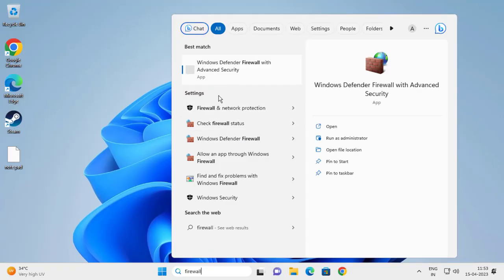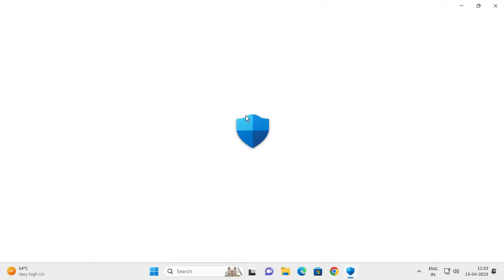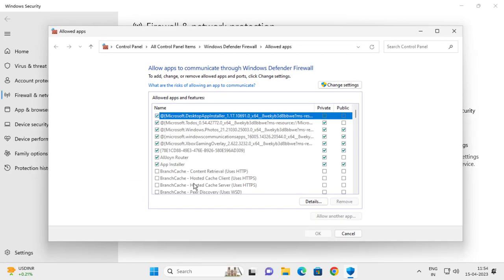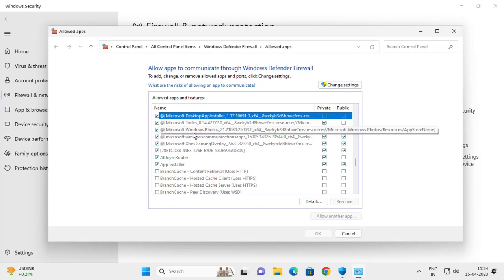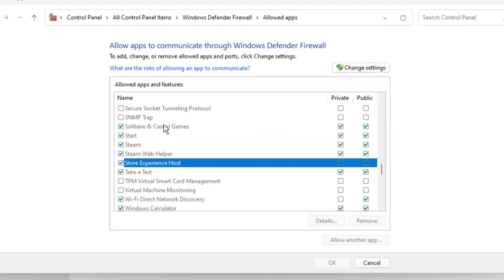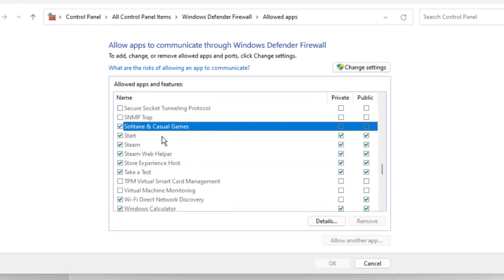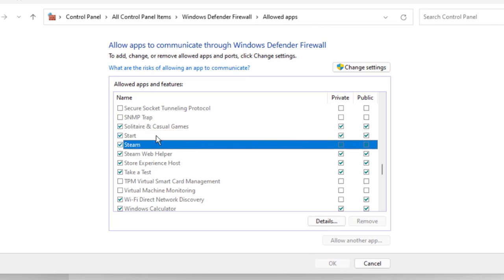Go to Firewall and network protection. Allow apps through firewall, click on it. Here you want to search for Spotify, guys. In my case, I am in a virtual machine, guys. I am not using Spotify in there.